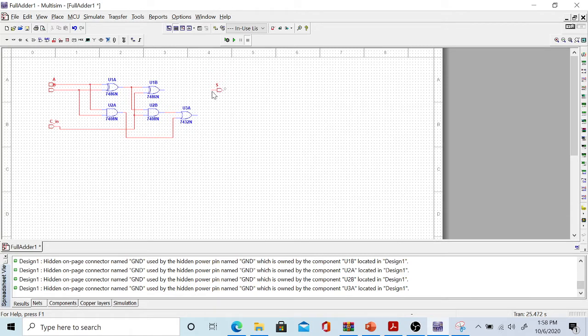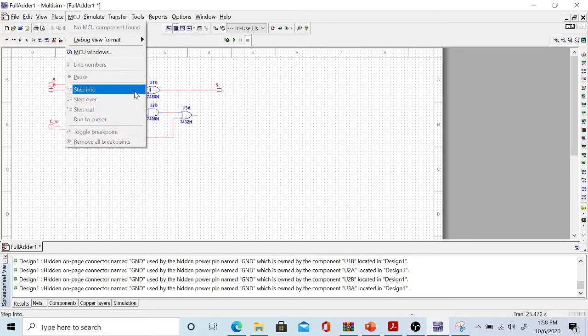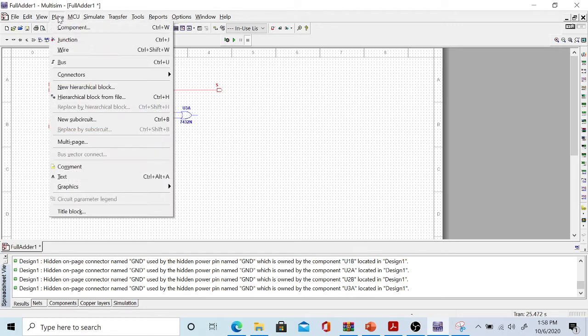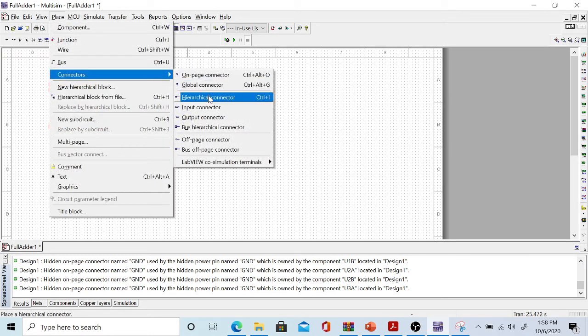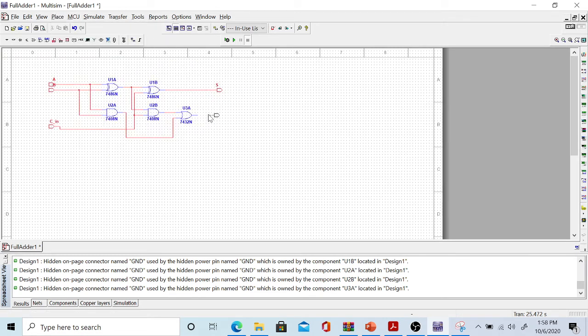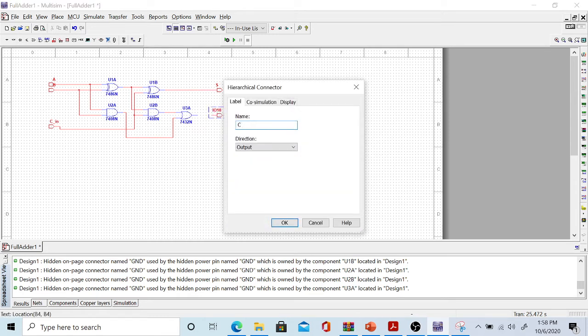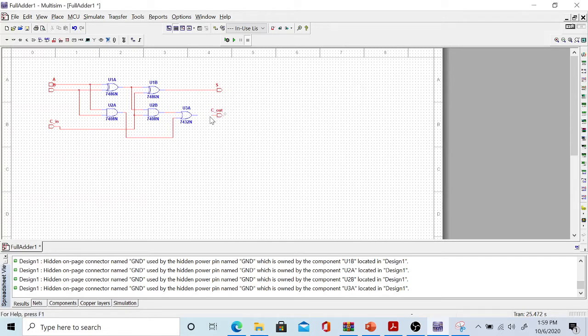And then pwede nyo siyang i-connect na dito sa ating output sum. And then place again another output connector for the carry. Okay, ayan. So, ayan. Palitan natin siya into carry out. Tapos connect. Okay, yeah. So since we already have this, ito na, pwede na po natin siyang i-save.